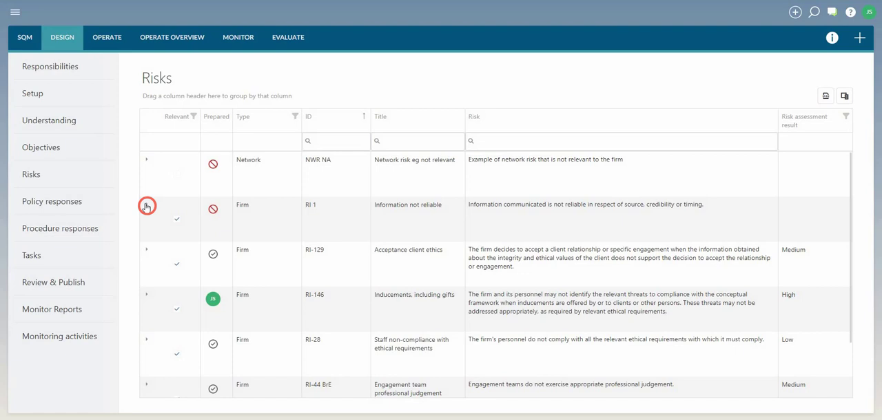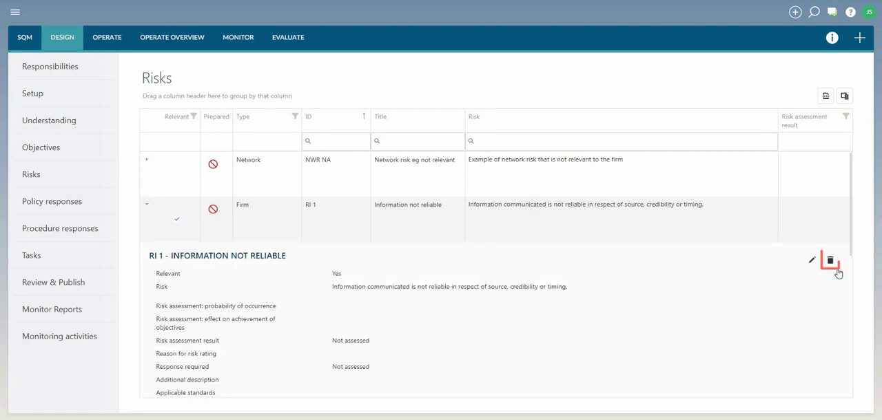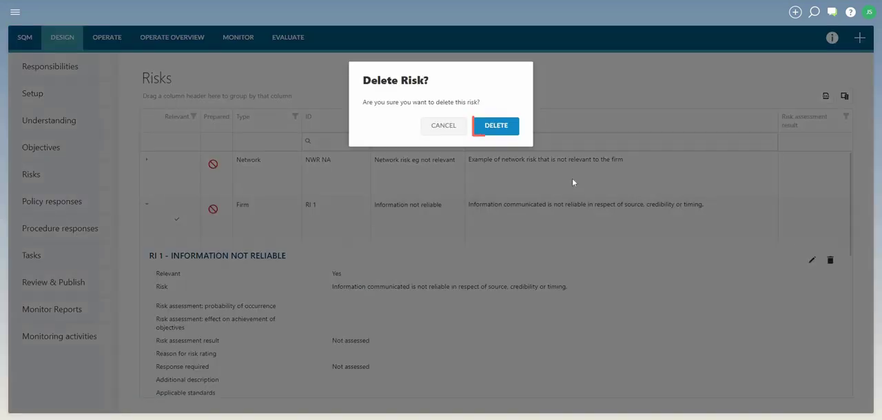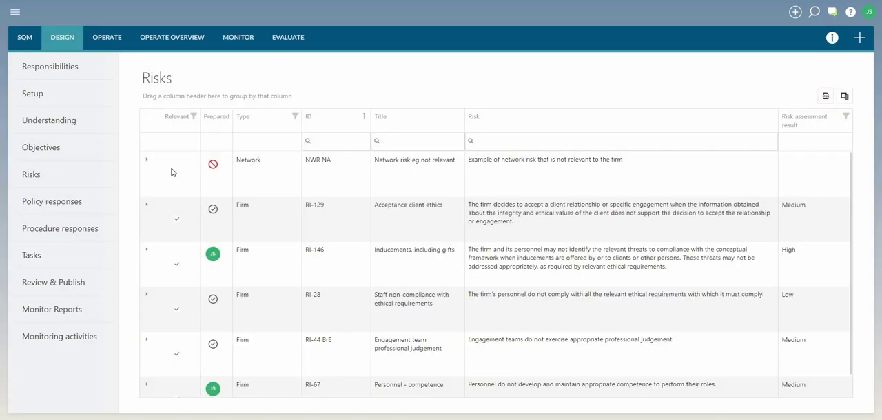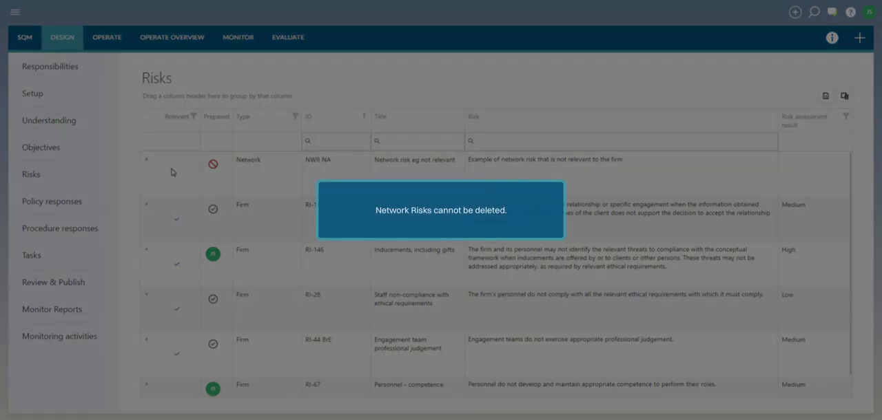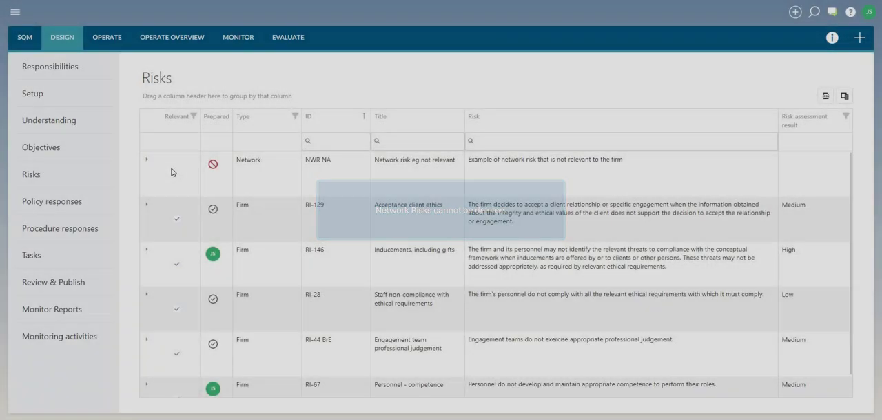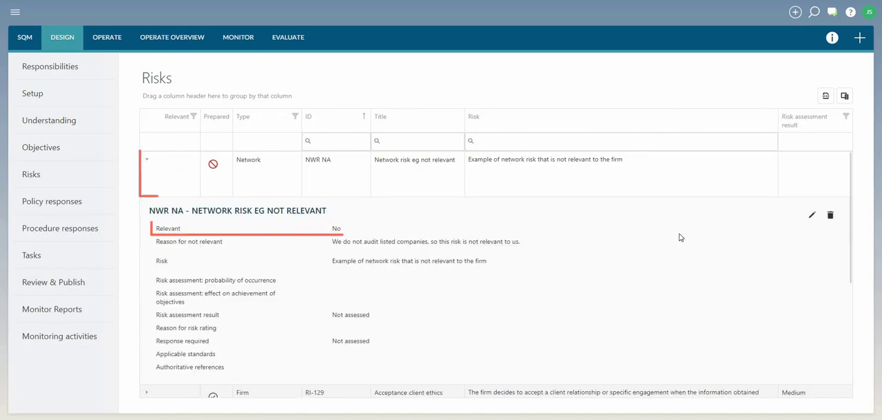Risks can be deleted by expanding the risk and selecting the Delete button. If a risk has been signed off as prepared, the sign-off must be removed before the risk can be deleted. Note that network risks cannot be deleted. If the risk does not apply to a firm, it will be marked as Not Relevant only. These risks are therefore not carried forward in the firm's design of the system of quality management.